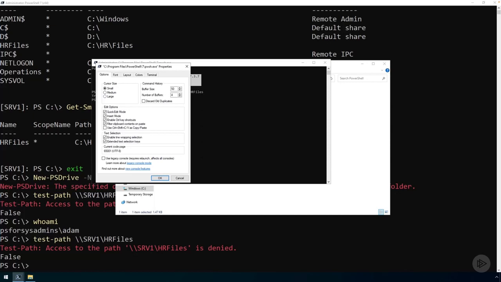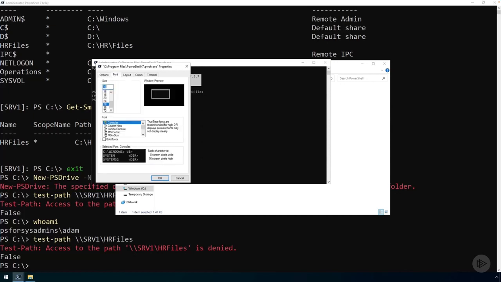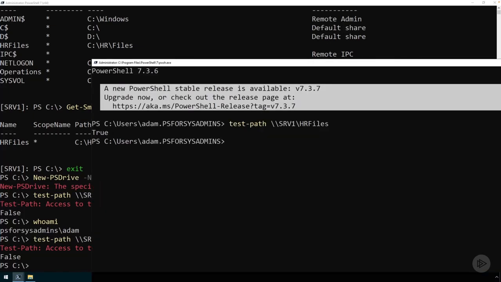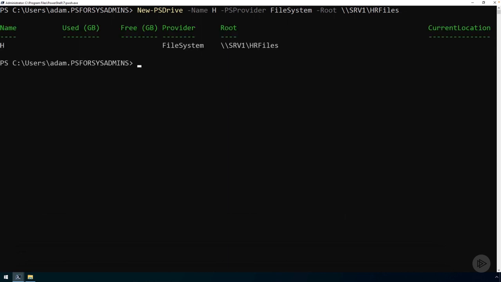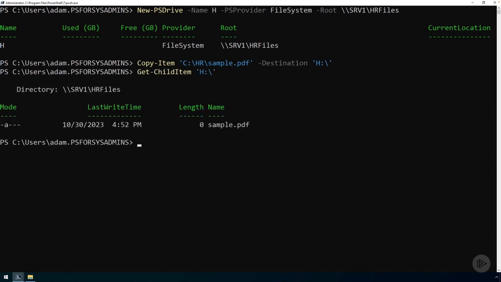Let's blow this up a little bit so you can see it a little better. And now let's try this again. We're going to map it to the H drive. And now it looks like it worked. Great. Now, let's see if I can actually copy a file to it. I have a file in C:\HR files called sample.pdf, and I'm just going to set the destination to my H drive. Looks like it works. Let's confirm that. And voila, it is working.